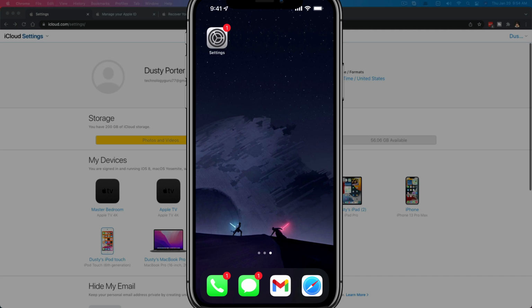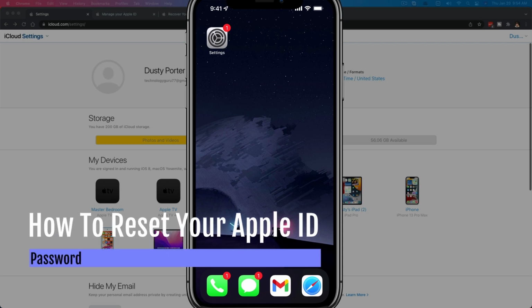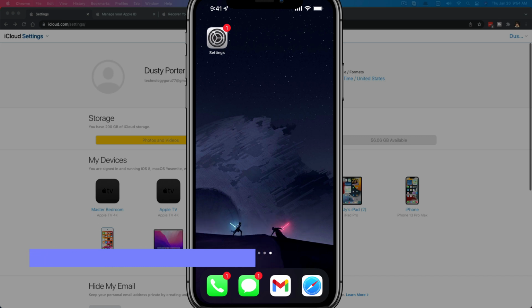Today I'm going to be showing you guys how to reset your Apple ID password or your iCloud password. This is what you use to log into the iOS App Store, the Mac App Store. In general, this is just the thing that you use to get into all of your Apple devices.